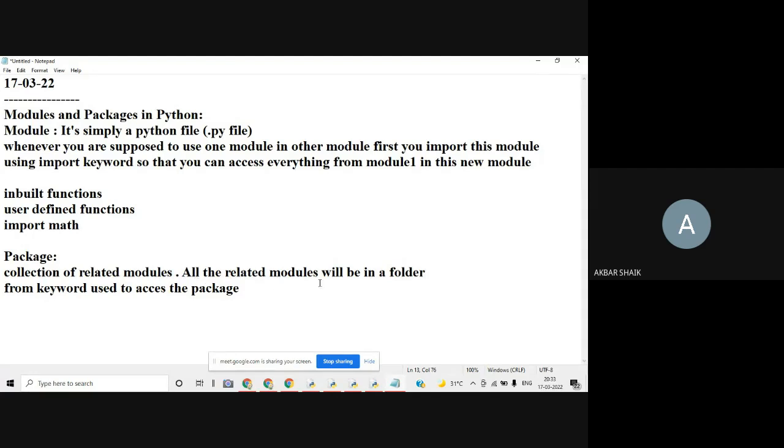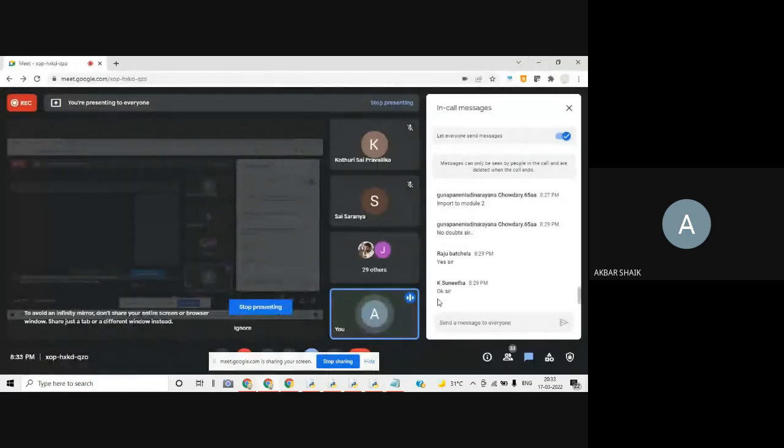What is meant by all the related modules in a folder? For example, in your mobile, you have different folders, right? You have an images folder, an audio folder, a video folder, a songs folder, or some personal folder. What will be there in that images folder? What will be there?